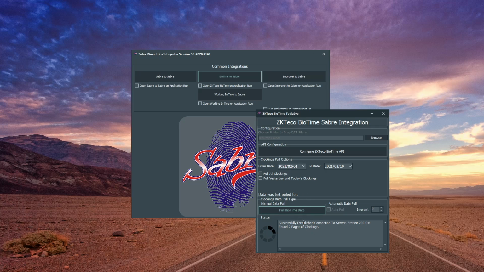And as you can see, we've successfully established connection and we are finding clockings. So this will run until it's found all the pages of clockings for that selected date period, and thereafter it will present us with the clockings that have been pulled and generate a file in this directory that we have selected at the top here. So we can let this go.